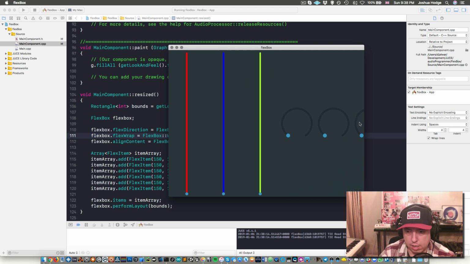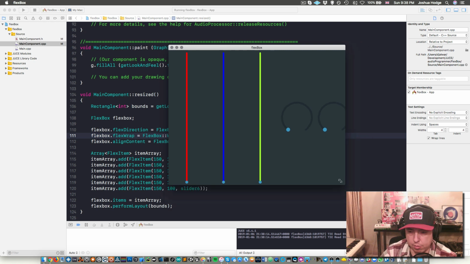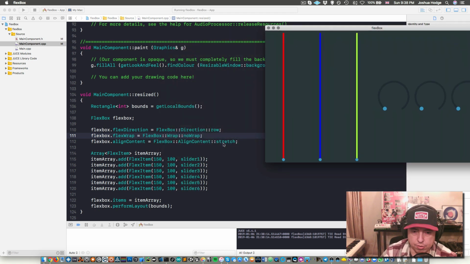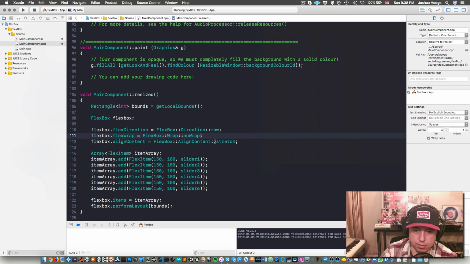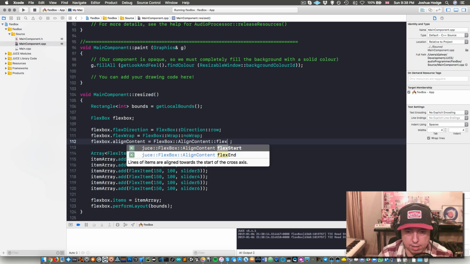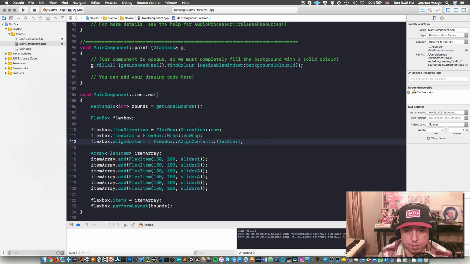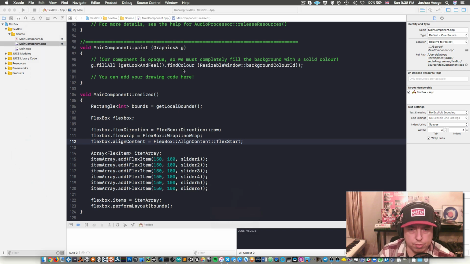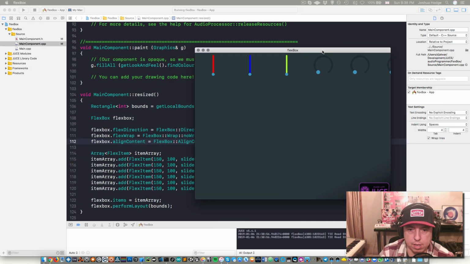So as you can see, this time around, it didn't wrap the other element around because we've turned that off. The reason that these sliders are so big is because we have stretch activated. I think if I take this off, so let's see, align content. And what options do we have here? Flex start. I think actually, I'm not sure if it's align content or align items. So let's just try that, see what happens.